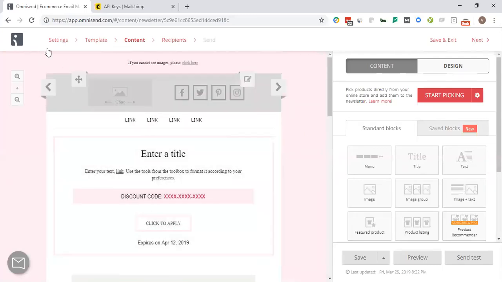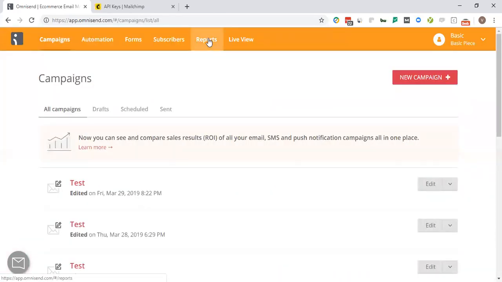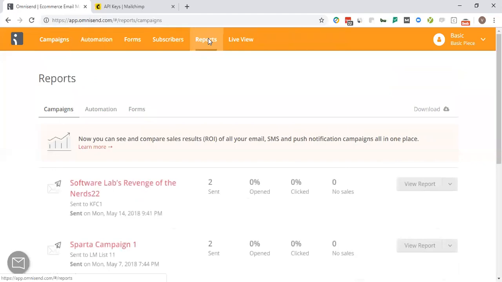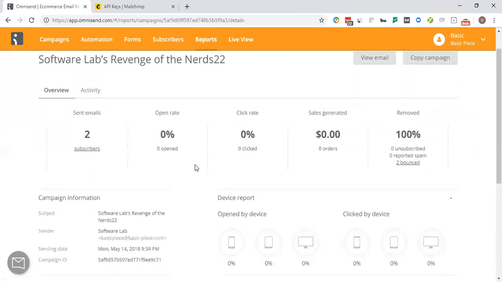Lastly, I would love to take you over to our reporting. So every campaign that you are sending has its separate report. And in that report, you will see this kind of information. So it is emails sent, open rate, click rate, sales generated, which is, of course, the most important part, and all the best statistics, so how many people removed you, unsubscribed, or how many emails bounced.